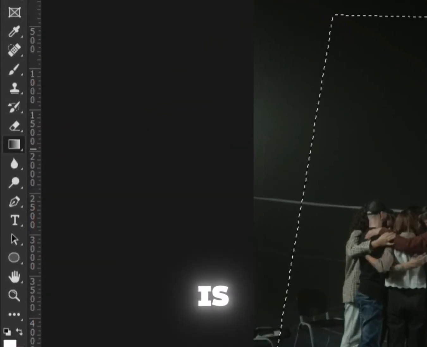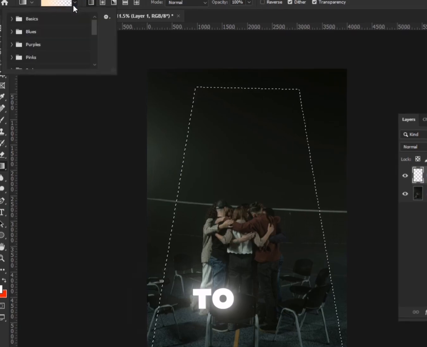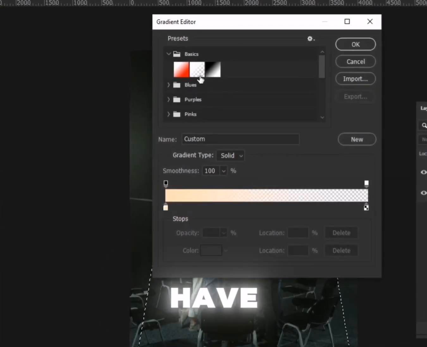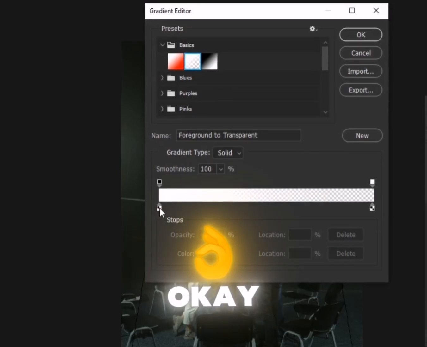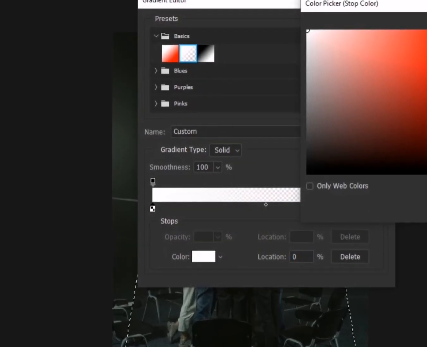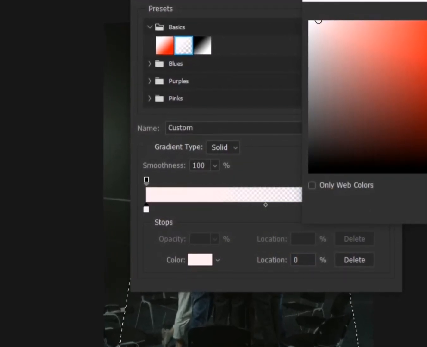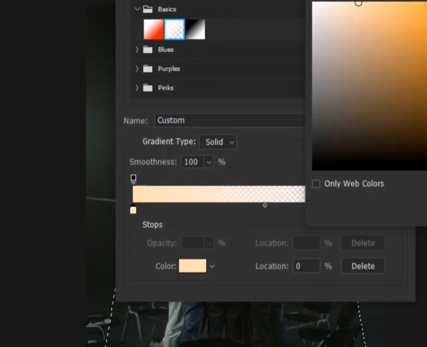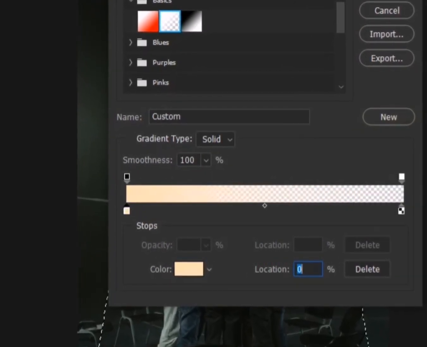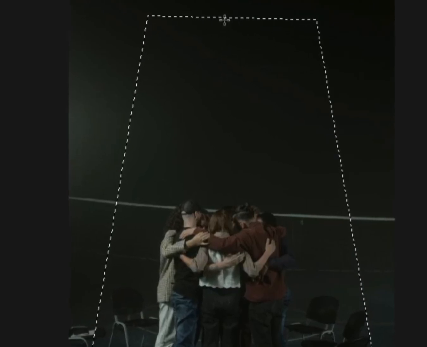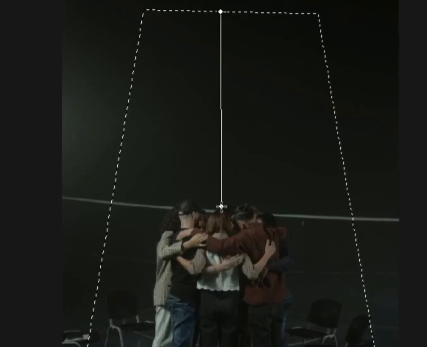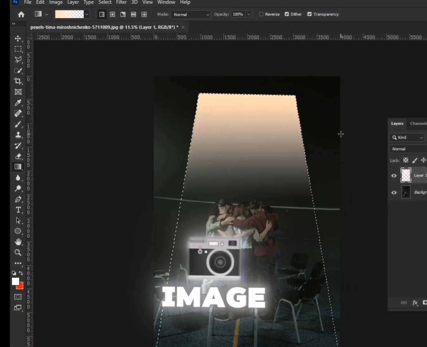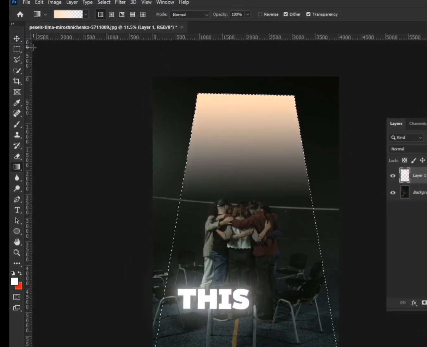Second step is go to the gradient tool and go to presets. Then select basics and you have to choose this color, then press OK. You can select any area of your image. You can light up in this way.